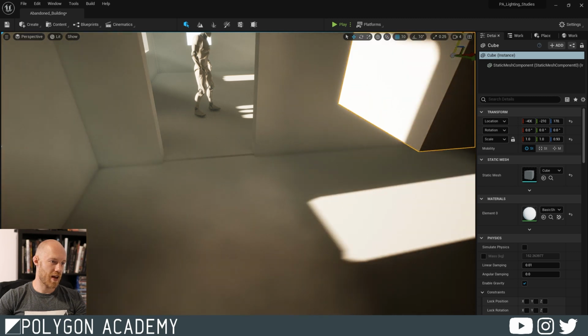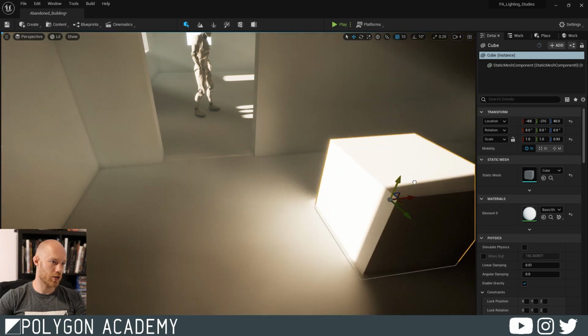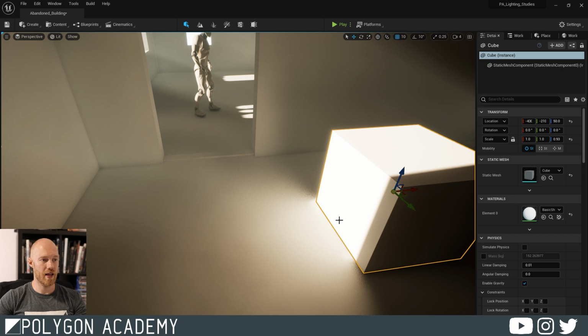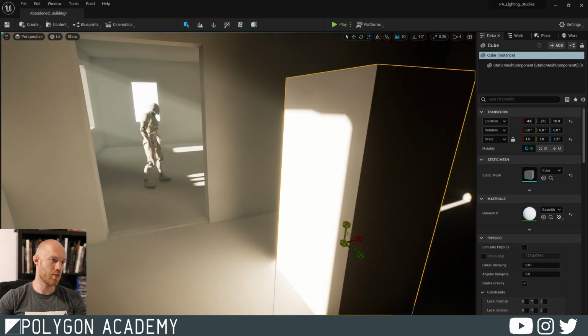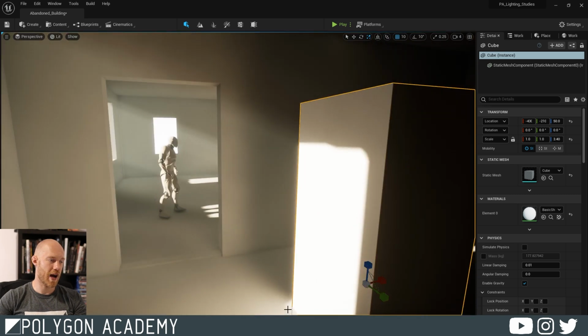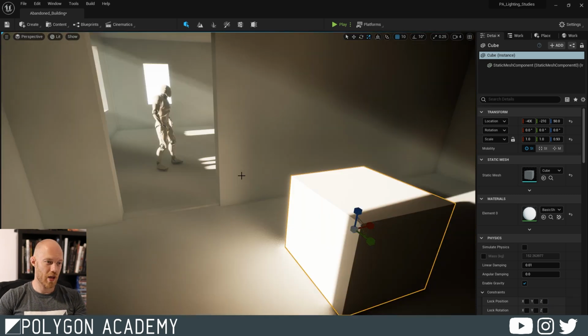But yeah, the intensity of that bounce light changes as this gets closer and closer to the surfaces and as it hits more light. And same if I scale up the size of the object. If you look on the walls back over there, it definitely influences the power of the bounce light in the scene.